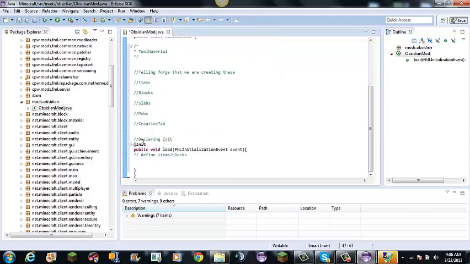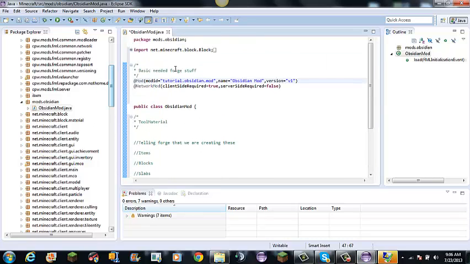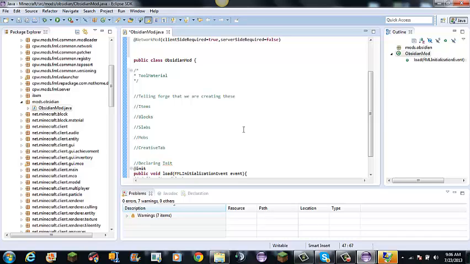And then also what you want is at init public void load fml installation event, and this is where you will define your blocks, items, mobs, and crafting and smelting and everything really. This part is just like telling Forge, okay, we're making this. We're making these items, these blocks, this mob, this stuff, really.